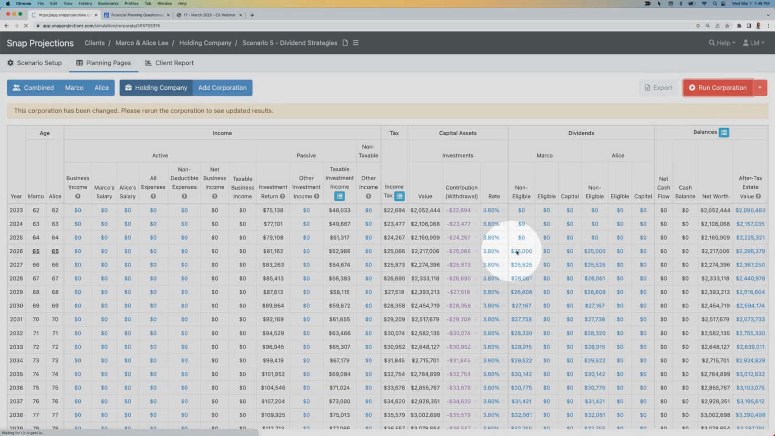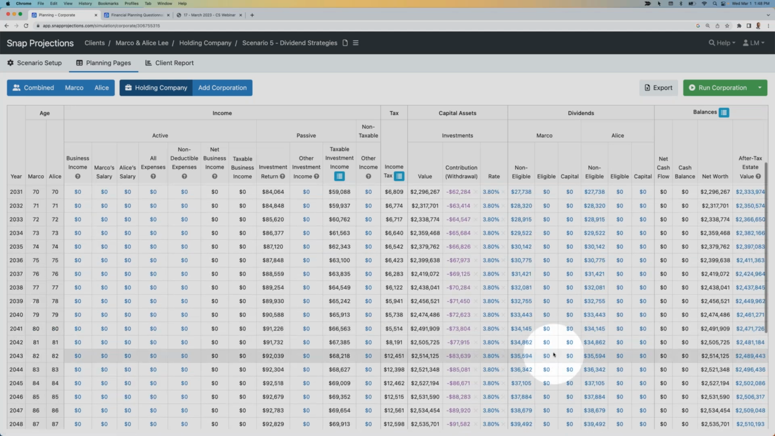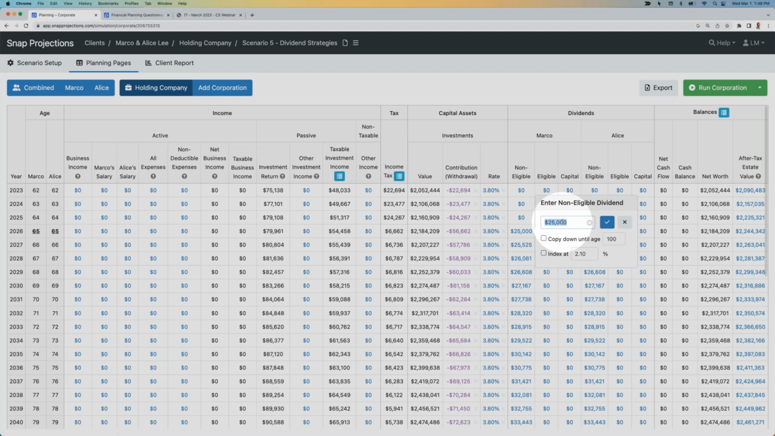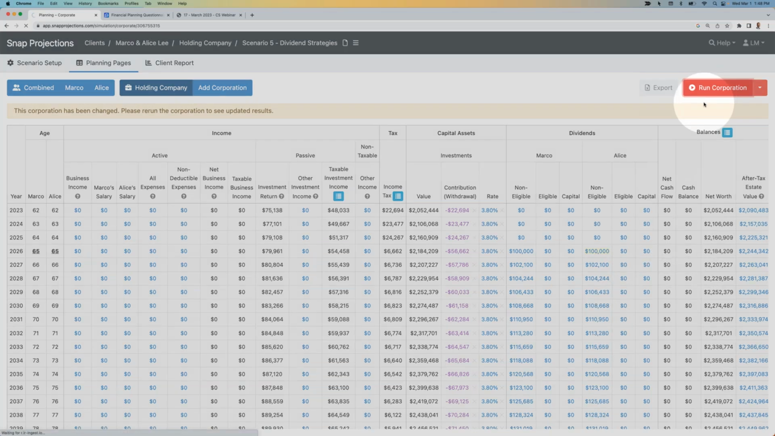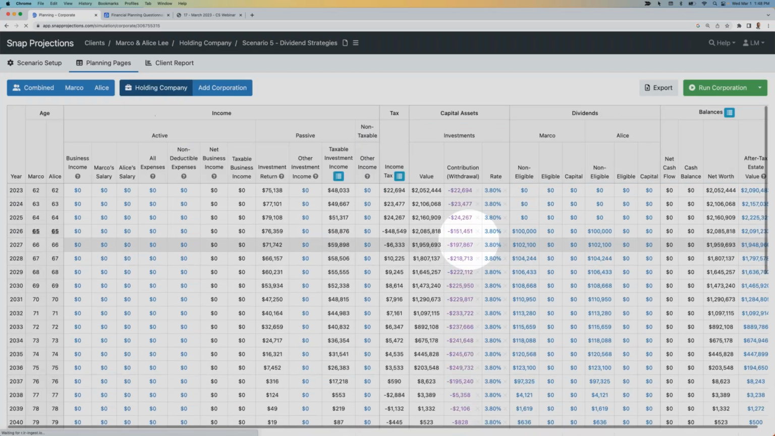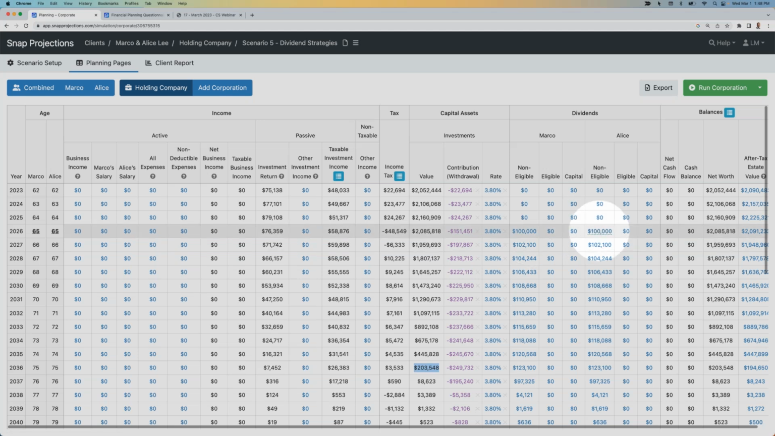You could also choose to try to pay out the corporation by a specific age. So if you want to deplete the corporation by age 80, then what we could do is come in and pay out $100,000 a year, copy that down and index it. Then run the corporation, and we'll see that in this case the balance is about 200,000 as of age 75. So we're depleting it a bit faster than intended. So we would just reduce these non-eligible dividends from there.